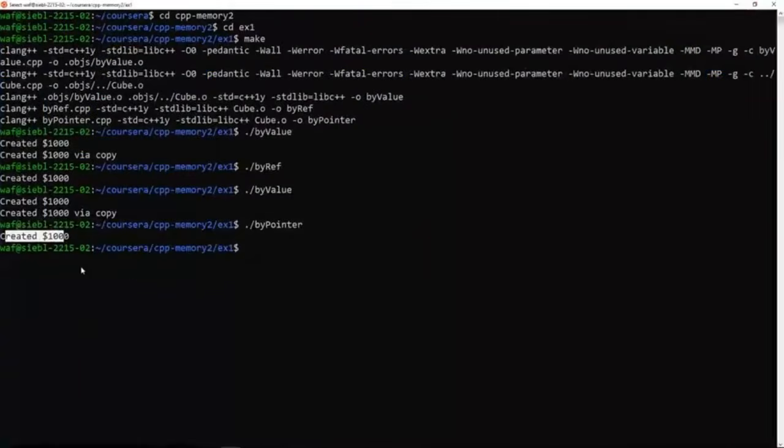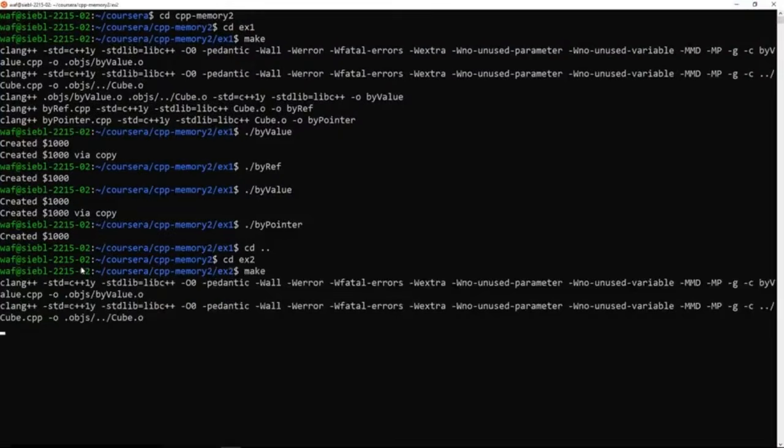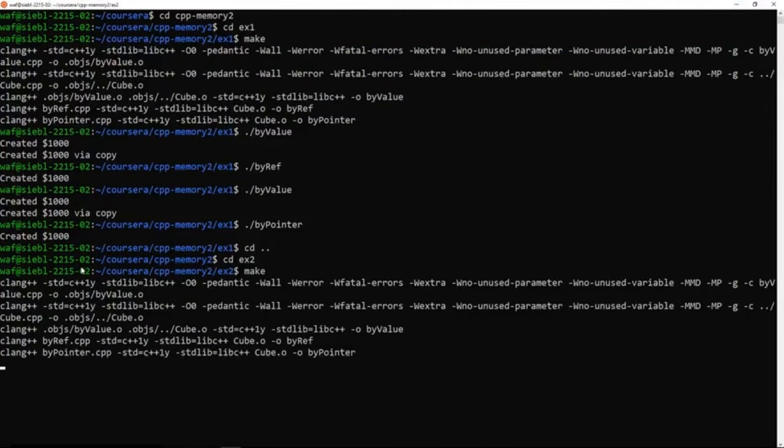Let's see what happens. Moving into example 2, running make to compile. And now running /by value. We see it creates $1,000 and then creates another $1,000 via copy. This copy happens when we call the send cube function, which sends the cube money somewhere else. Unfortunately, this way actually makes a copy, so you're really sending somebody a copy of your check and not the currency itself. Let's see if we can do better.